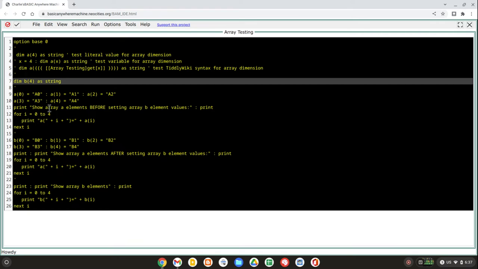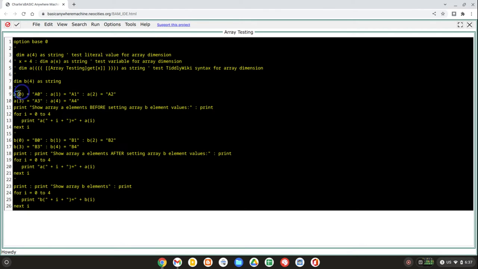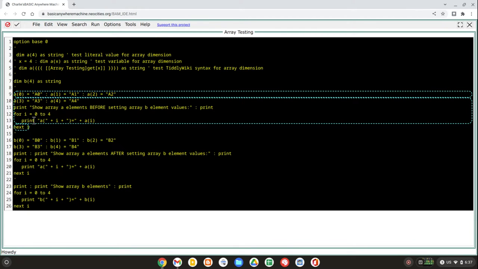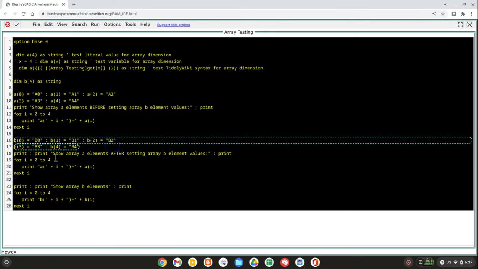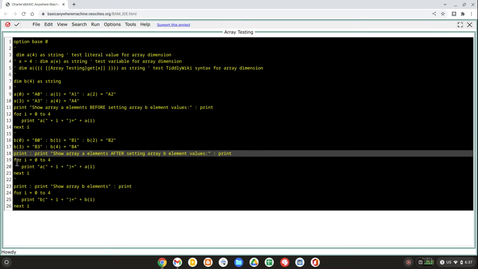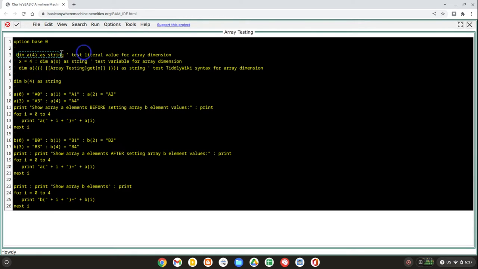Then we have three printing setups. In the first round of printing, just before printing, we set the values of the elements for array A, and then we print each one of those elements to show that indeed they've got their values. And then we set up the elements for array B, and as a sanity check, we print off again all the elements in array A, and then finally we print off the elements from array B just to see what's going on. So as is, we dim array A with a dimension of 4.